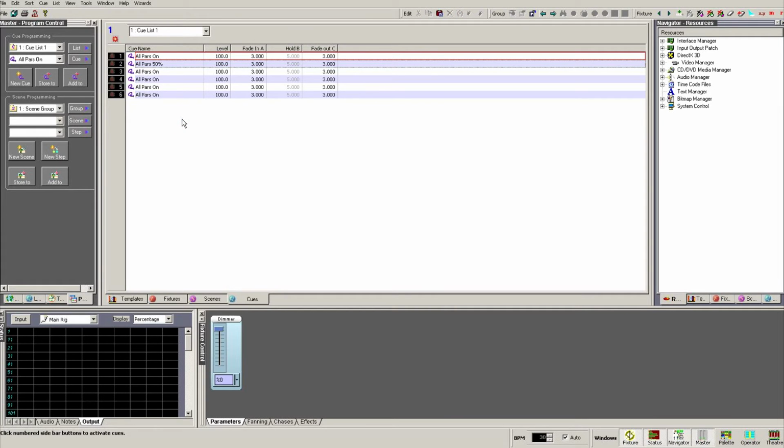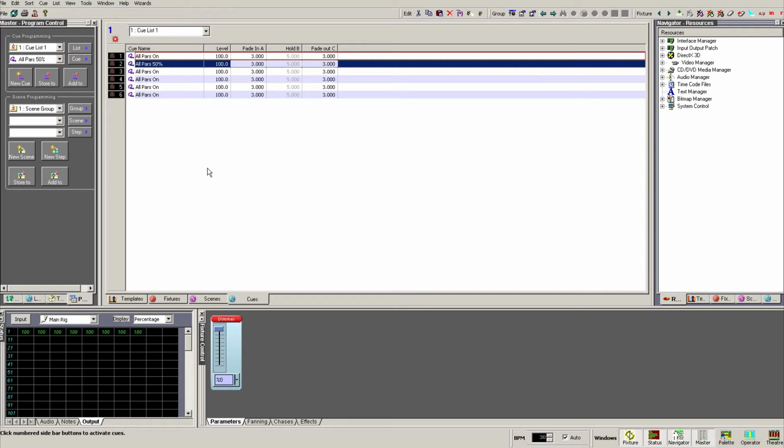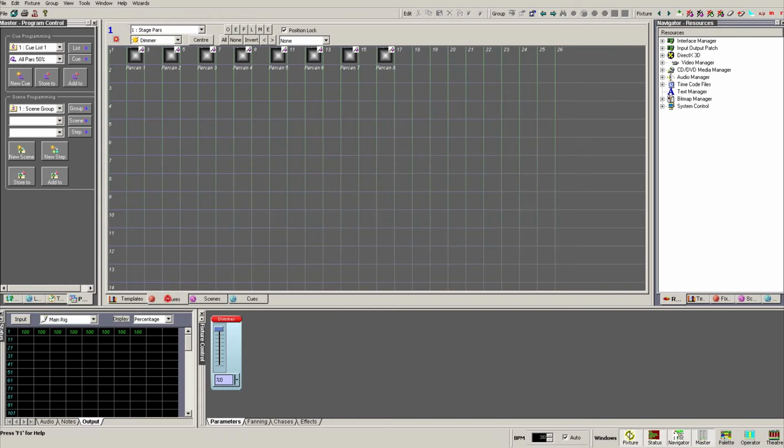So to edit our cue, we have a number of options. The first is to load the cue back into the programmer. We can do this by right-clicking on the cue and selecting Set Parameters. Notice that the cue isn't active, as the red light has not come on. But if we look in the status monitor, channels 1 through 8 are now set at 100%. If we click on the Fixture tab, we can see that all of our paths are now on, and the flag icon has now appeared.